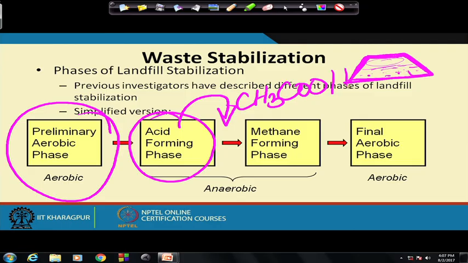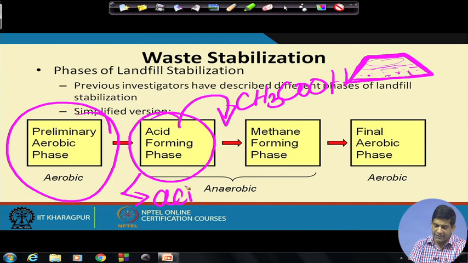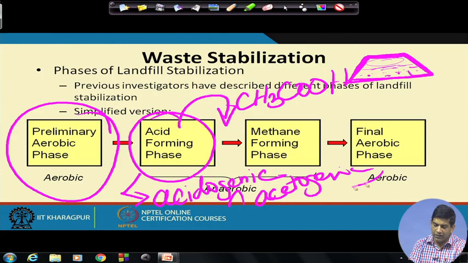CH3COOH. There are two groups of bacteria here. First we have the acidogenic bacteria, and then after that we have the acetogenic bacteria. The acetogenic bacteria convert everything to acetic acid, and from acetic acid you start getting methane produced by the methanogens. That's called the methane forming phase, or methane forming bacteria, which create methane out of that. That's how things typically work in a landfill.